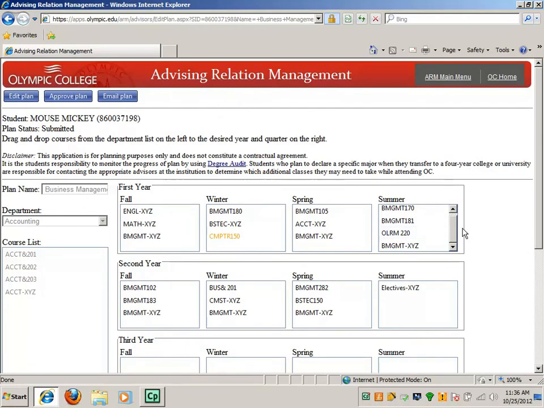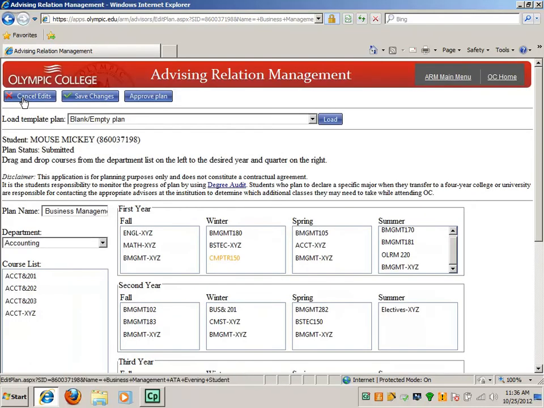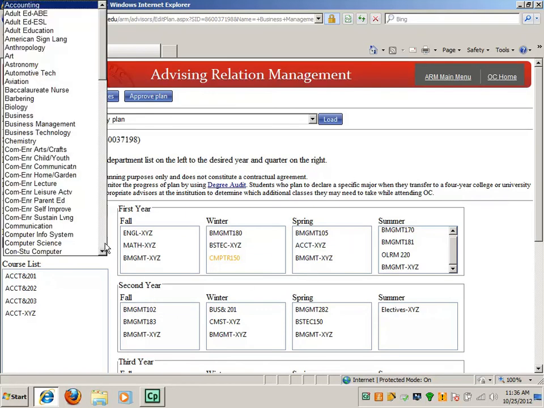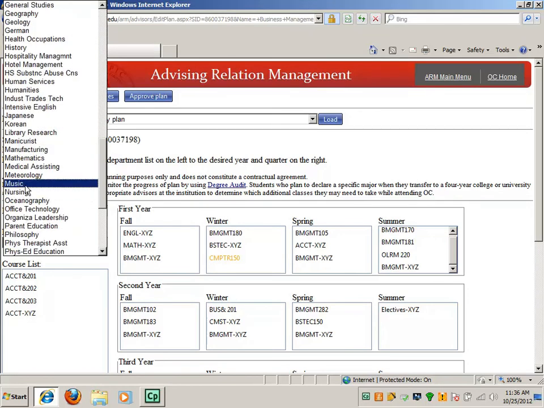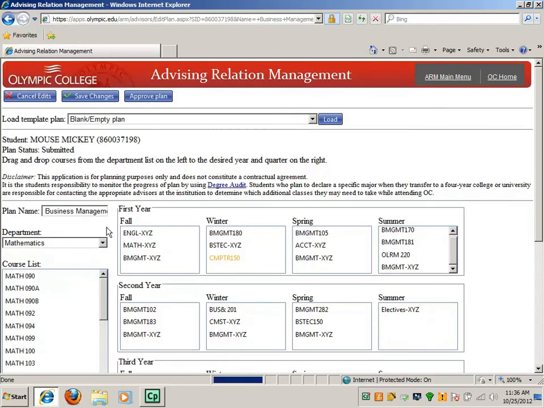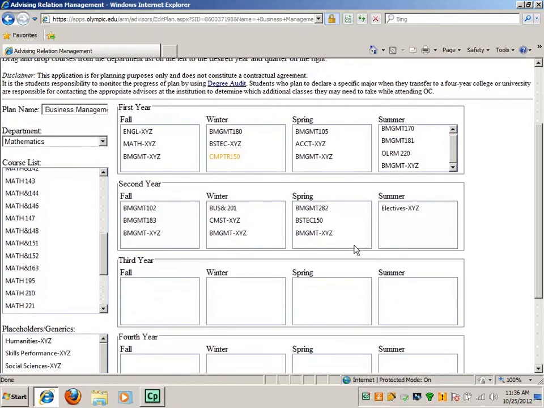If you see some discrepancies in the educational plan, you can go up here on the left and click on Edit Plan. When you click on Edit Plan, you come down to Department, and if you see a class that needs to be added, you can select the department, such as Mathematics. That'll provide a list of all the courses in that discipline. The academic discipline of mathematics has a lot of courses.